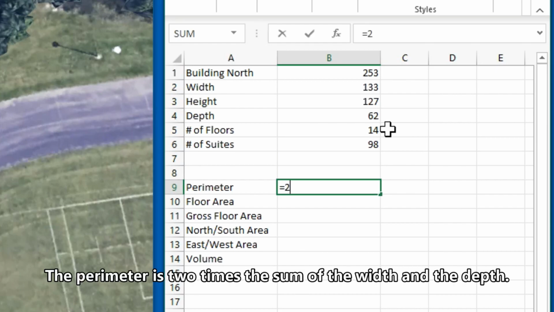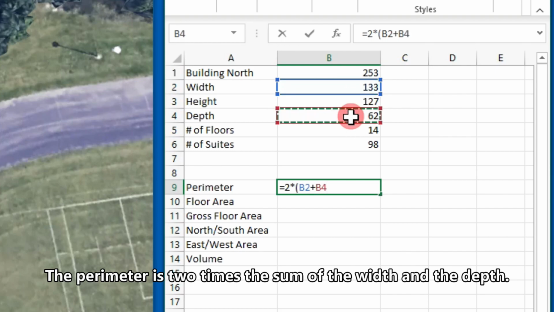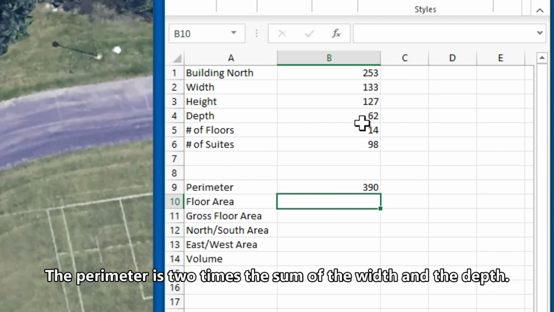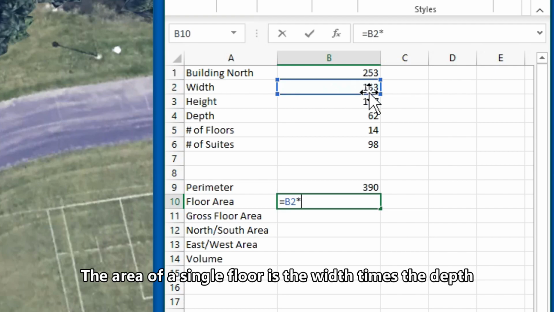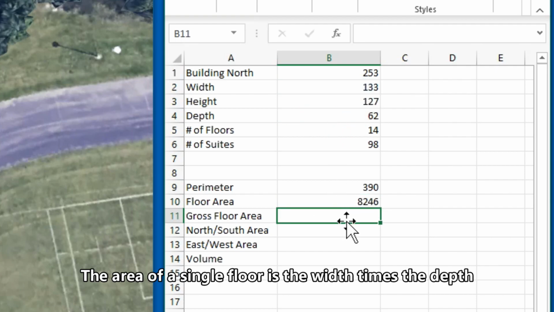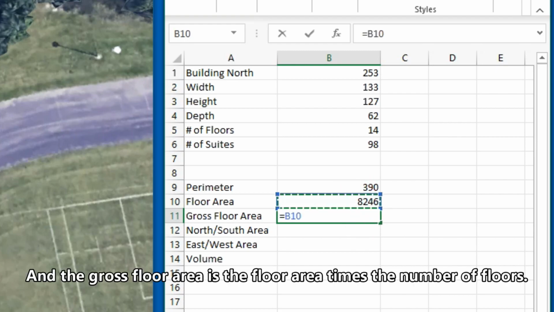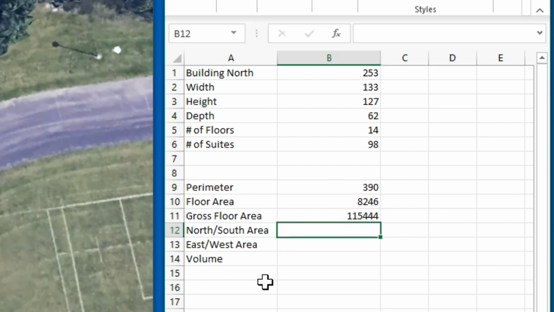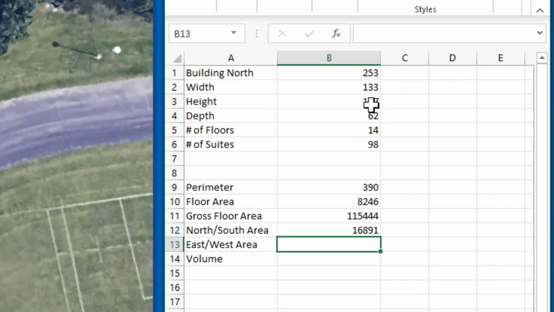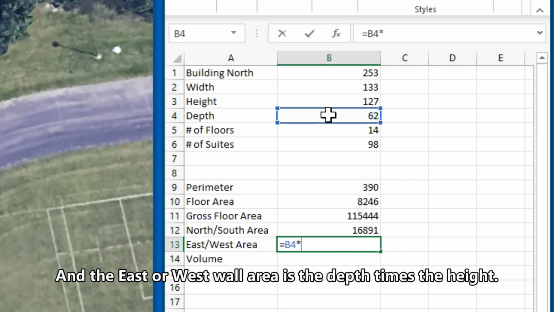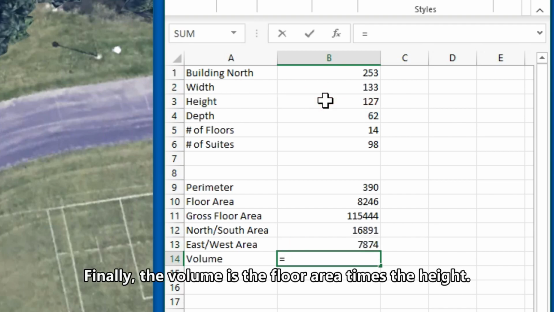The perimeter is 2 times the sum of the width and the depth. The area of a single floor is the width times the depth. And the gross floor area is the floor area times the number of floors. The north or south wall area is the width times the height. And the east or west wall area is the depth times the height. Finally, the volume is the floor area times the height.